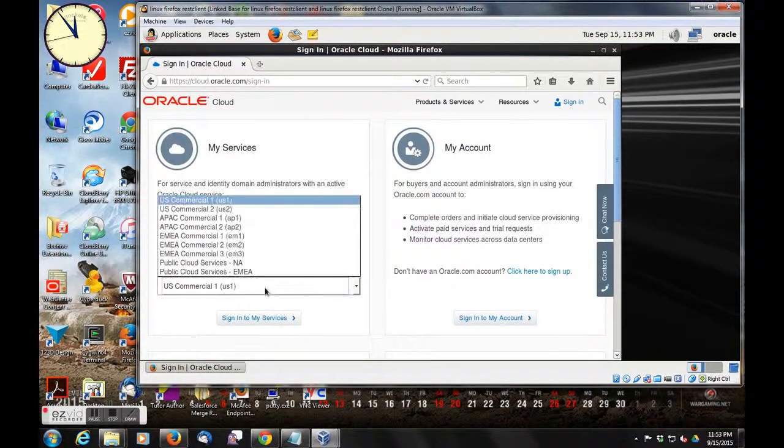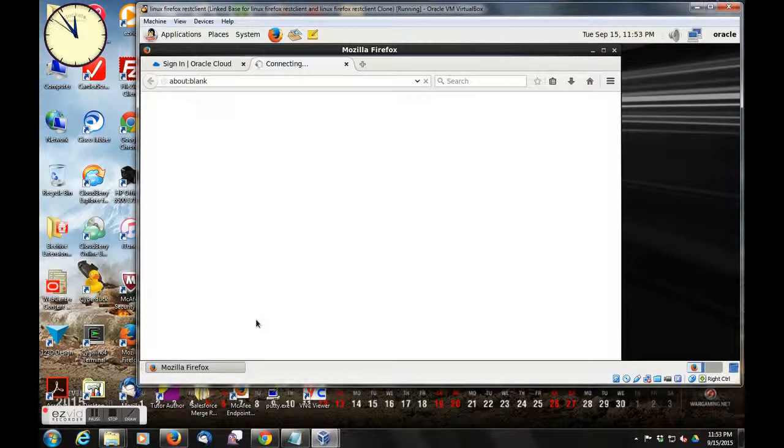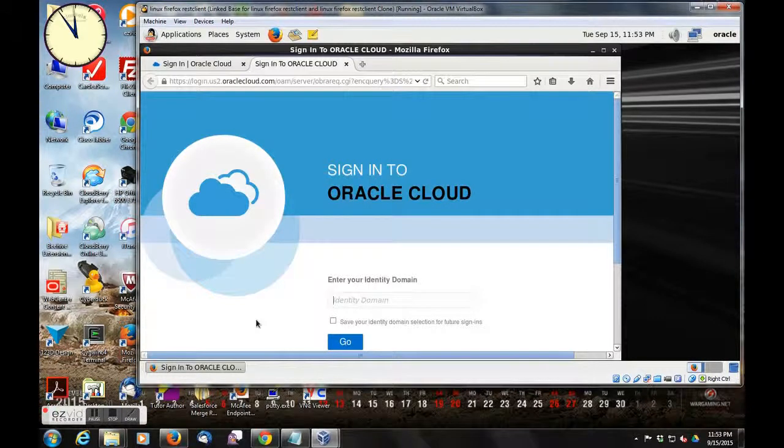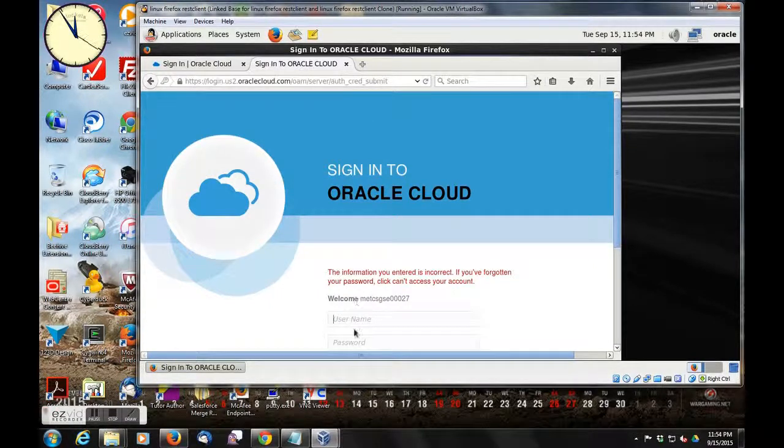Now the way we get the service identity is by going to demo.oracle.com, and it gives us the instance that we want to connect to, as well as the username and the password. In this example, I'm not going to go to that just because I know what the instance is. It's METCSGSE00027. And Cloud Admin is the username. And we type in the password if we can get it right.